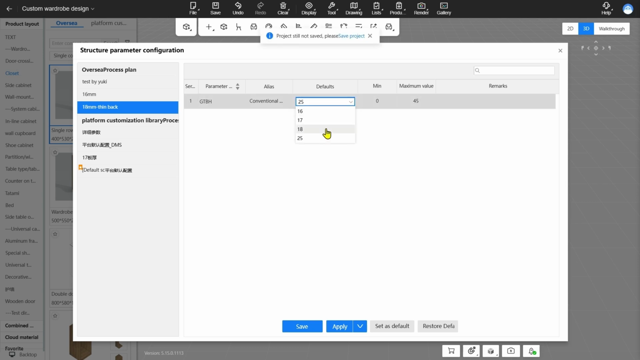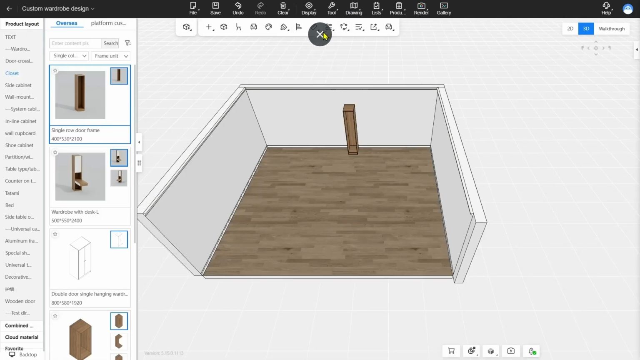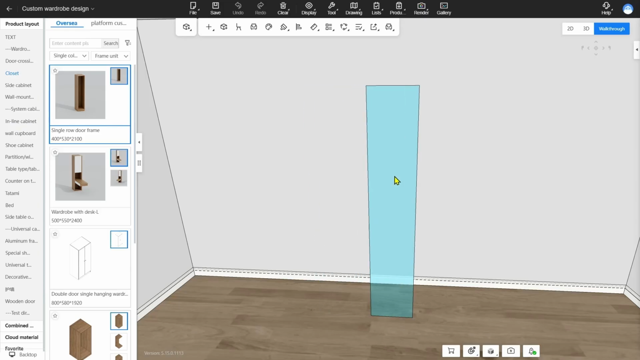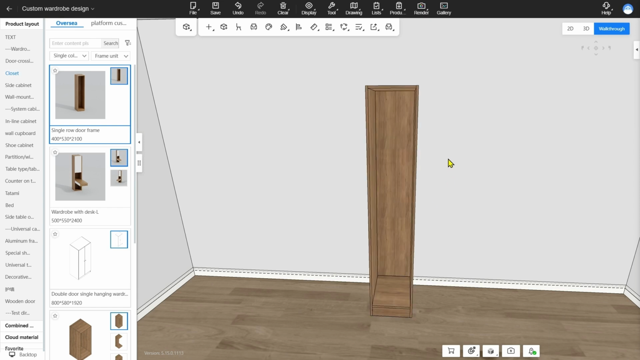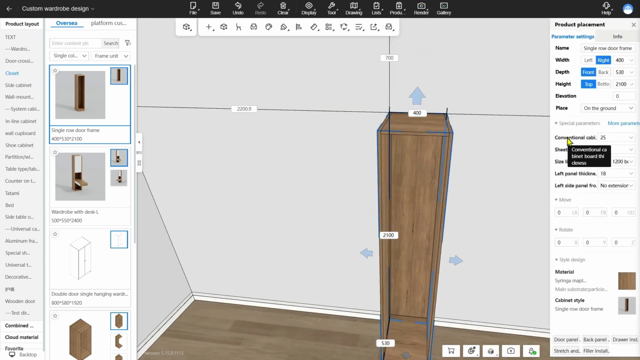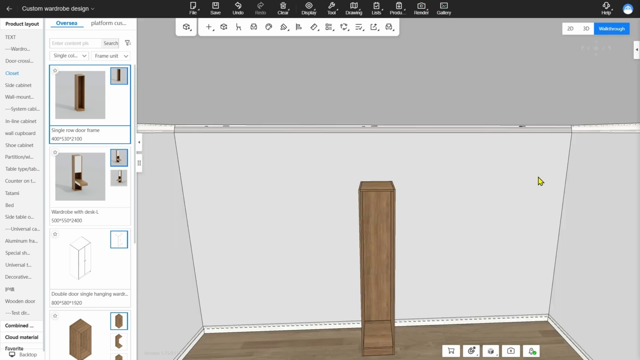And for here, the designers can select the default value. Then set as default. After you set this as default, you can close this one and refresh the page. And drag and drop this out. And you can see its value will be set at 25 as default. And this is how you set the default parameters project.